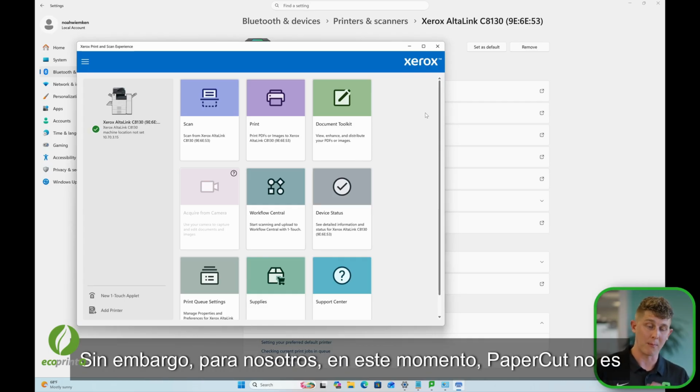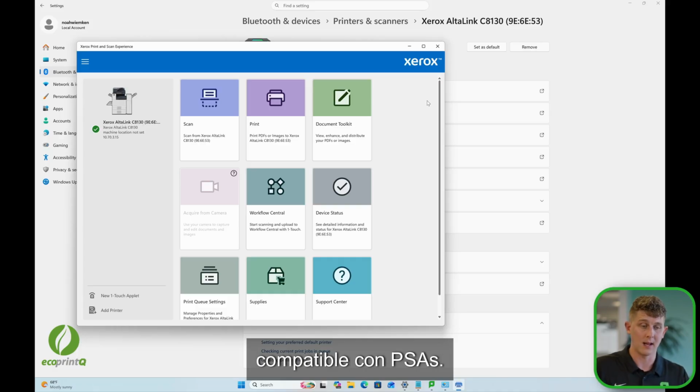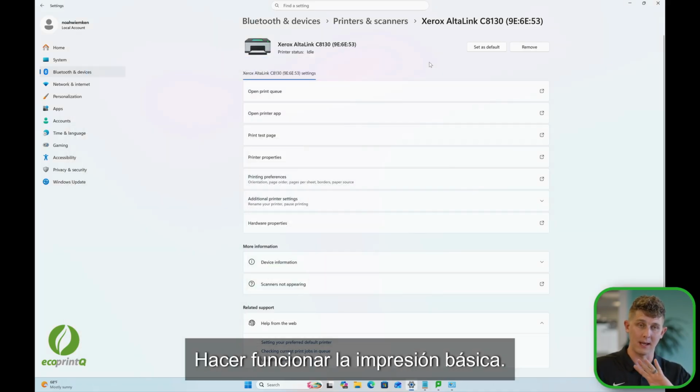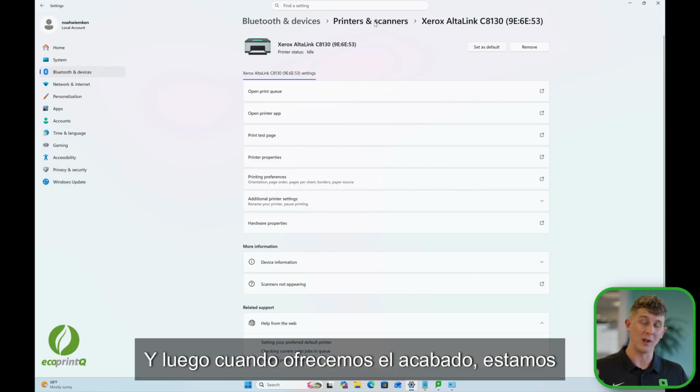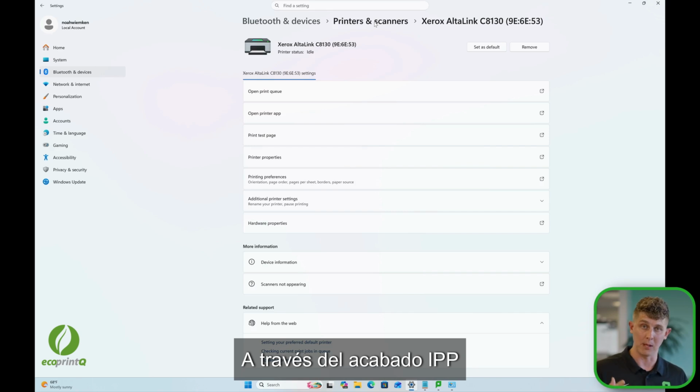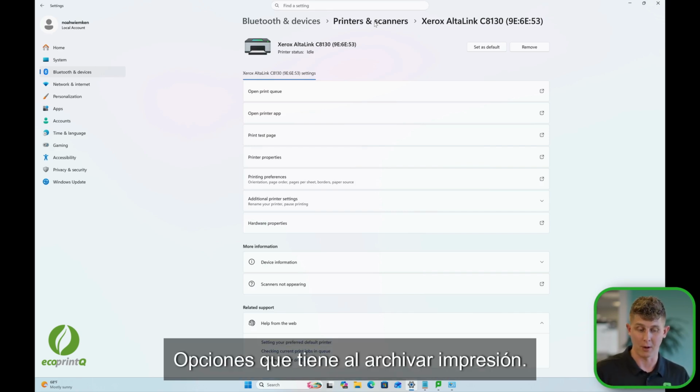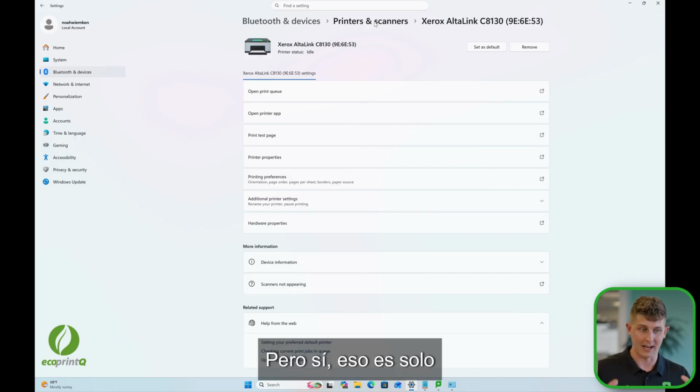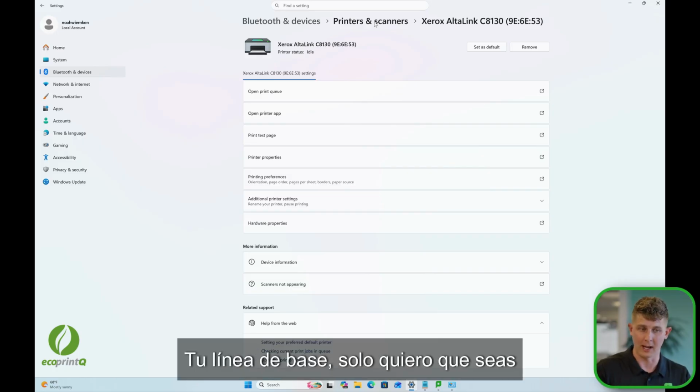For us, though, right now, PaperCut is not compatible with PSAs. Our functionality is more geared towards making basic printing work. And then when we do offer finishing, we're going to probably prioritize doing that through IPP finishing and through the basic options you have when you file print. But yeah, that's just your baseline. I just want you to be familiar with it.